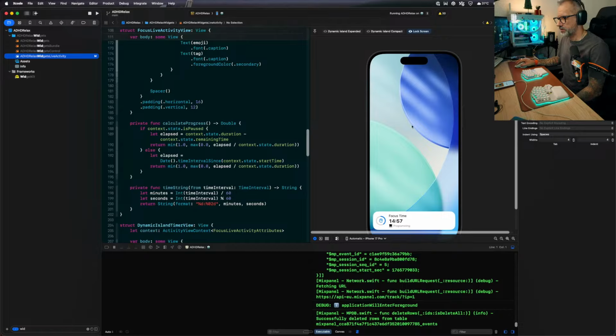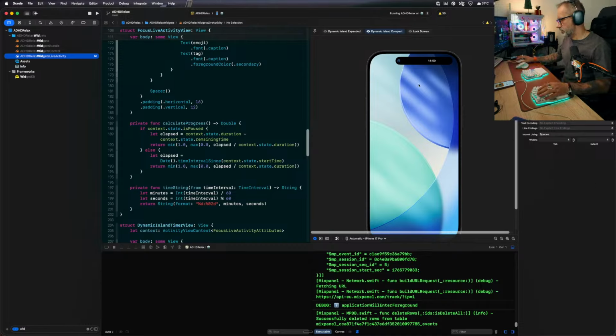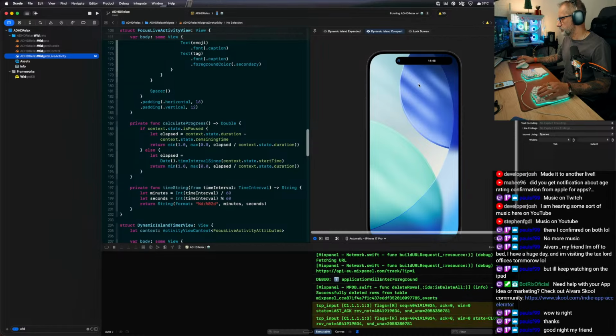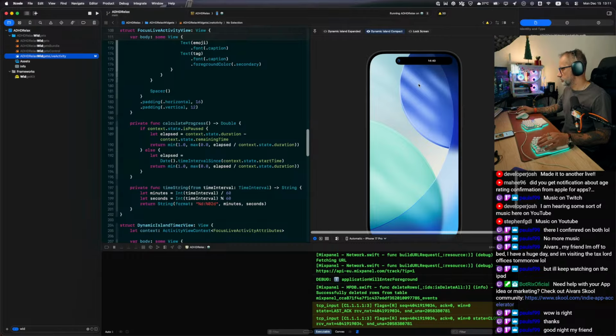This one is fine, that looks okay, but this dynamic island compact is not. Why that happens and what's wrong is here. Let's try to figure that out.